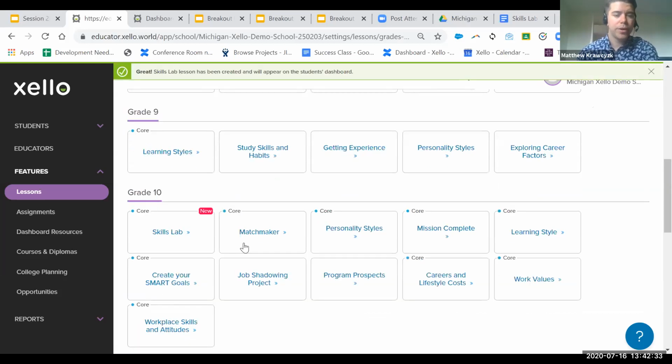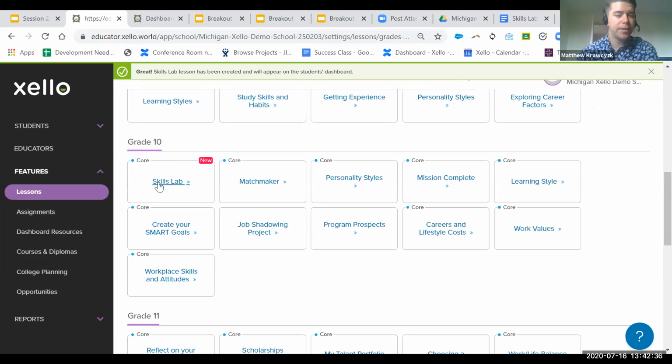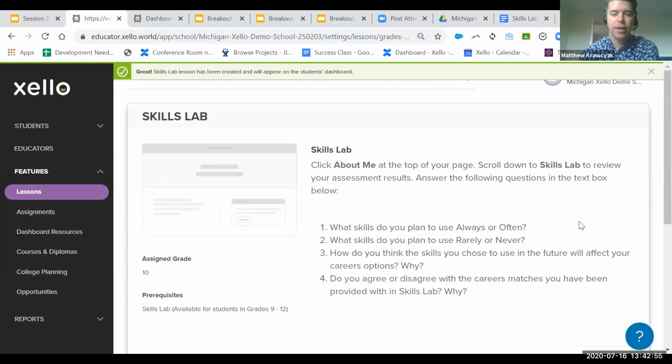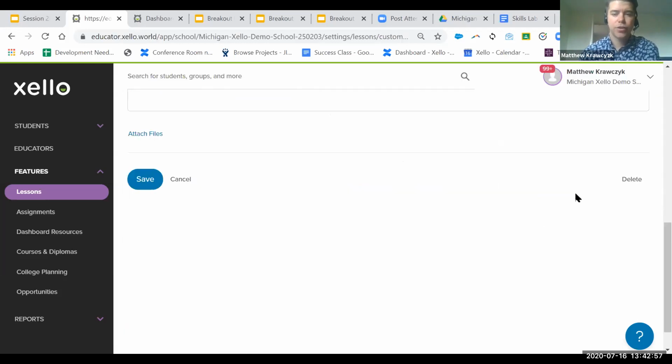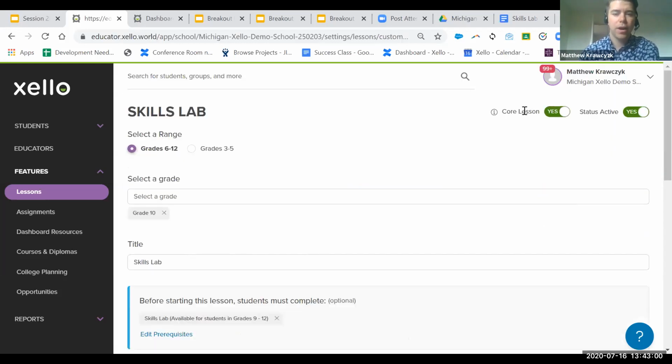Now when we go to 10th grade, you're going to see Skills Lab is located here. It's a brand new custom lesson they'll have to do. It's set as core, so they'll have to complete it as part of the mandatory lessons. If you choose to make it non-core, which is totally up to you, you can take that lesson under edit and remove its core status. Core just relates to the fact that it is a mandatory lesson that will have to be completed.